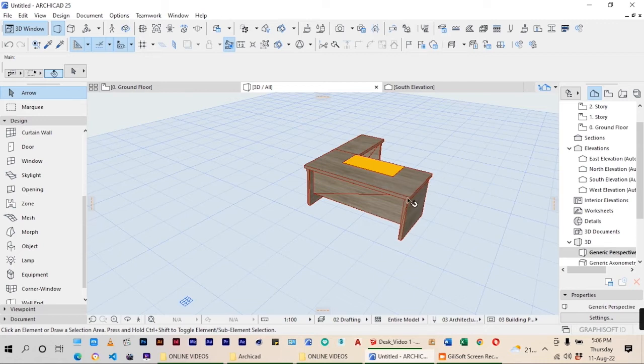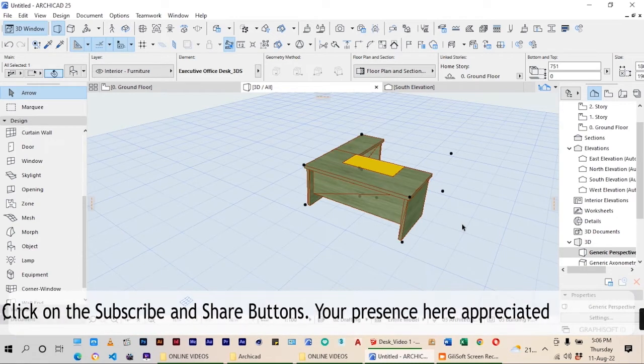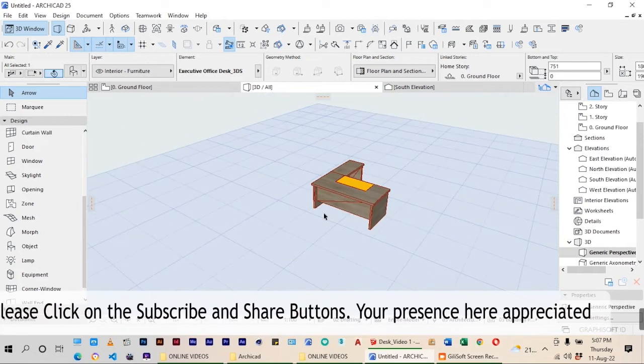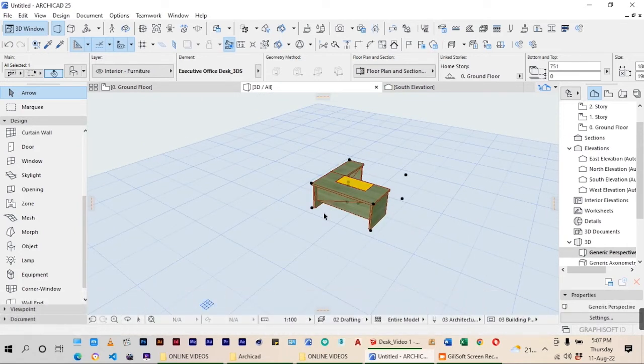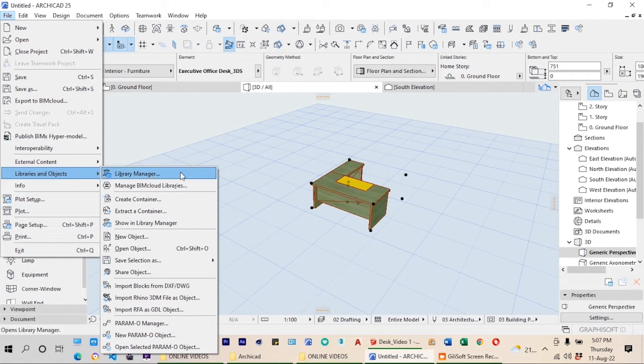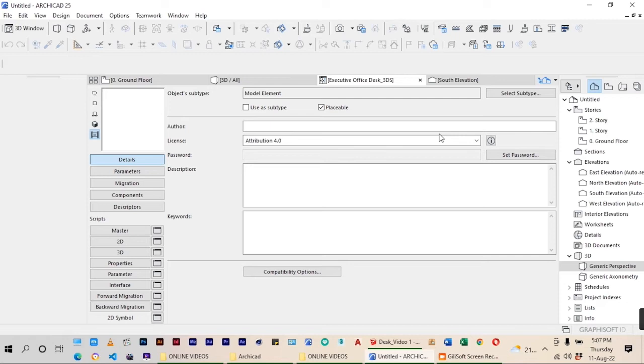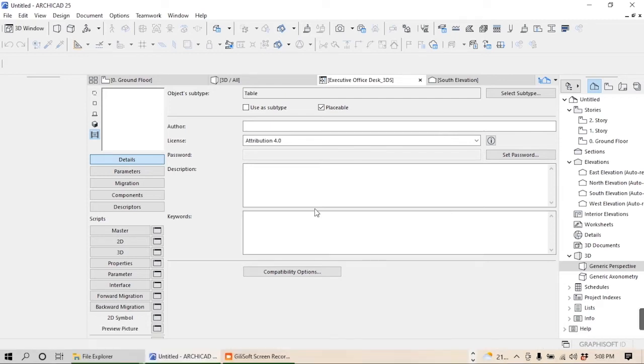Now if you click on this object, you realize it's already one component, one object. But so far you need to do several things to make it a better object. One of them is, I need to select my object, go to File, go to Library and Objects, and say Open Object. And this gives you a dialog box here. You realize that this dialog box has a lot of things that need to be checked.